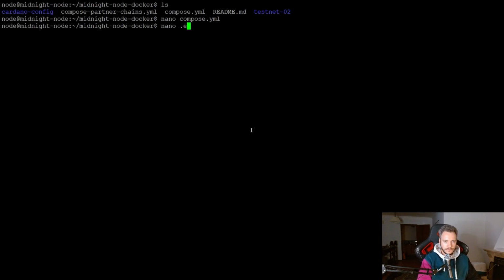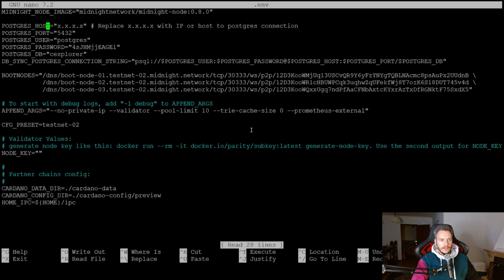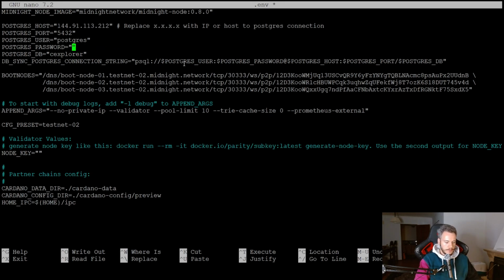So let's edit the .env. Postgres host is gonna be our midnight db sync or preview db sync IP. That's this one. The Postgres port is correct, and the password is just midnight. So it will create the connection string based on these. That's fine. And this looks good.